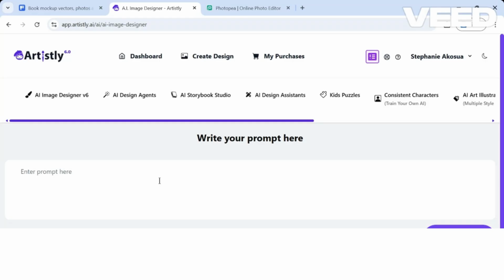So the book that I have, I'm going to put an A4 paperback book. Now my book is not actually exactly A4. My book is actually a little bit smaller than that.